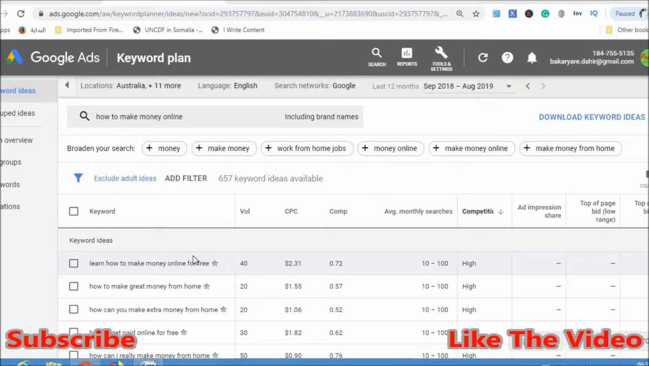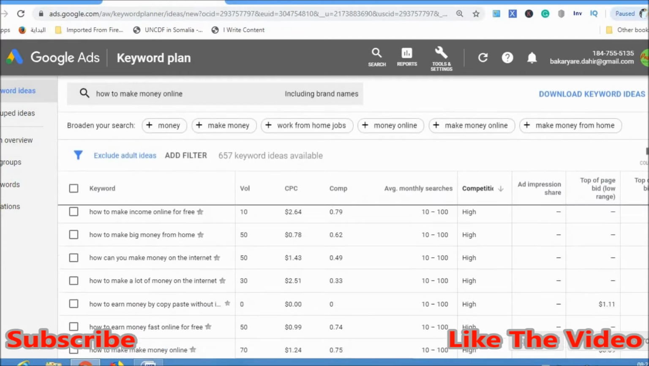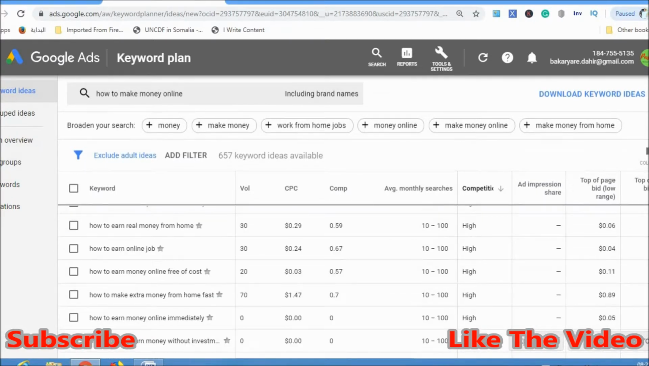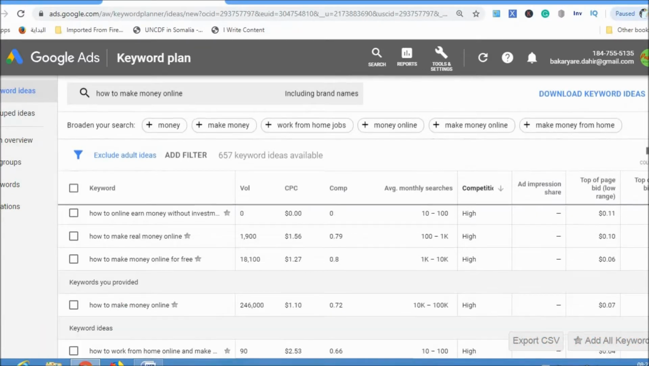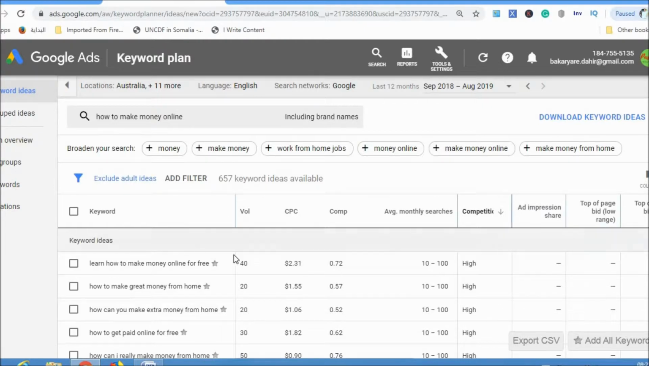By coming to this page, you will see all of these results in front of you, and of course when you look for this keyword, how to make money online, you will get all of these ideas, as you see, a bunch of ideas or long tail keywords, which gives you enough ideas that you can target. Sometimes the volume is high or low, it's mixed, but you can organize it, and I will show you how to do that.